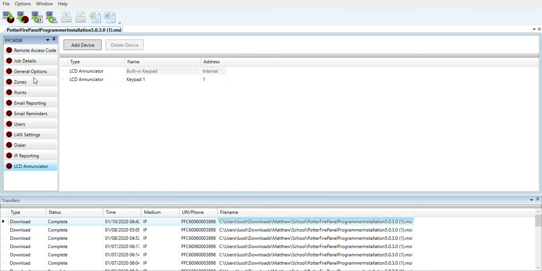And then once you're all done with this, you would click this button right here, which downloads the configuration file to the panel. And once you download it to the panel, it'll restart the panel, and then all your data will be saved.